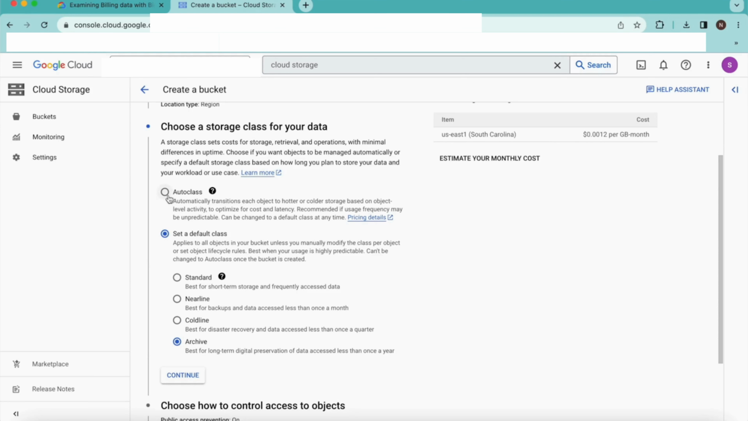And there is another option which is called Autoclass. So Autoclass basically deals with two types of data. One is hotter and another one is cooler. Hotter data means the data which is frequently accessed, and cooler data is the data that is not accessed very frequently. In the hotter data, the storage class is basically standard storage class, and the cooler storage classes are nearline and coldline storage class.